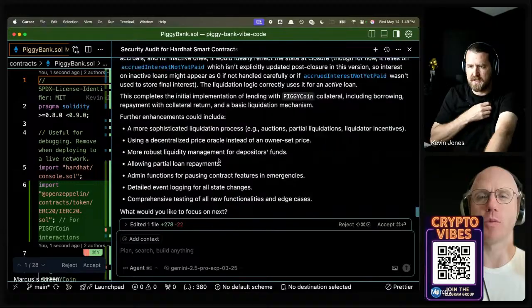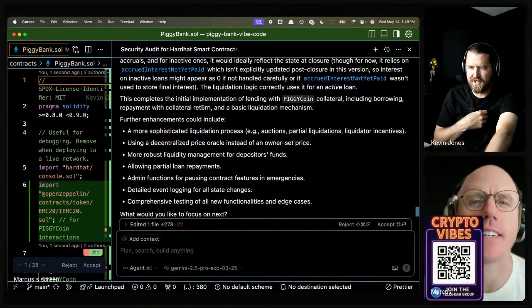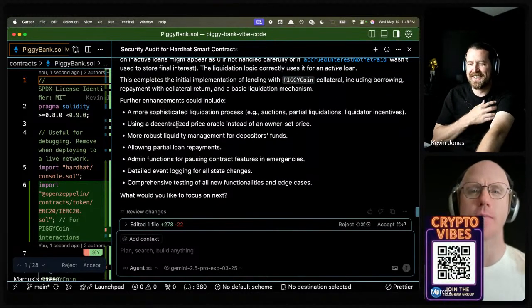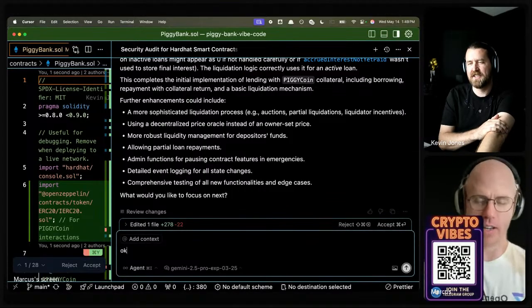Do you want to keep it to done? 2.5 for the audit? I was impressed for that. Oh my god, it's still trying to do a lot. It's got a lot to go. Further enhancements. Oh man. Okay, let's just let this be for now.